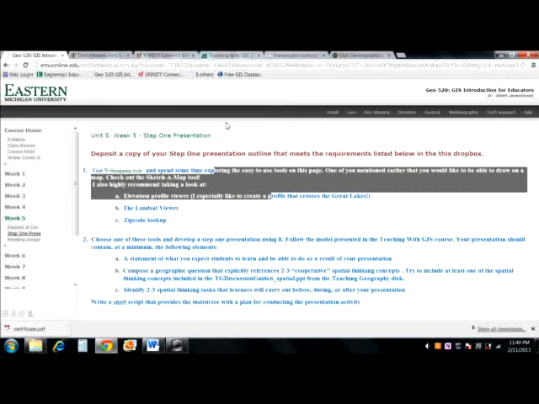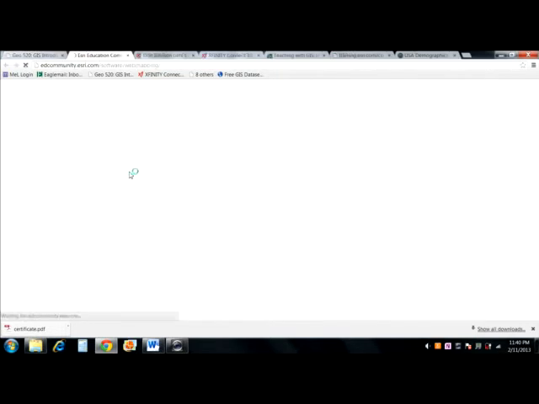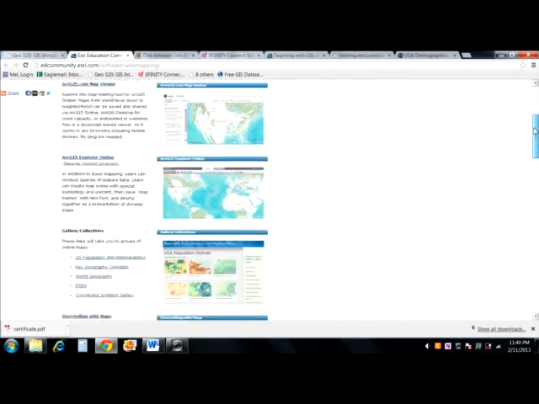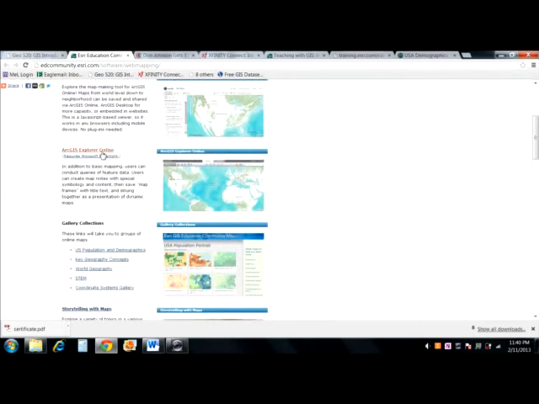Hi, today for week 5 I'm going to do a training demo through the web mapping tool. So I'm going to click on the link. And the web mapping tool that I'm going to look at is ArcGIS Explorer Online. I already have Microsoft Silverlight installed.